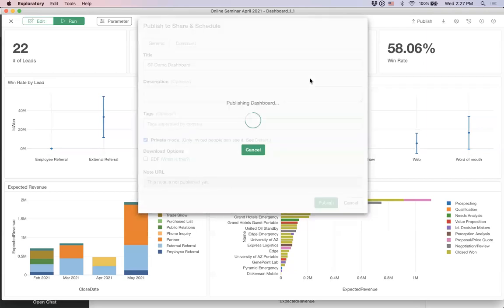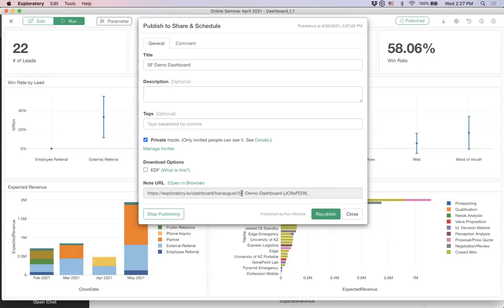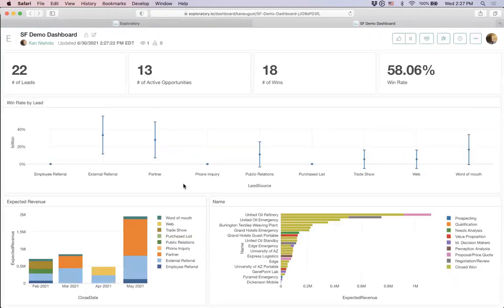Once the publish is done, I see a unique URL being generated to access this dashboard. I can click on this open in browser button to open the dashboard inside the browser. And so this is the output. And at this point, I can see it, so I can just bookmark it or whatever.